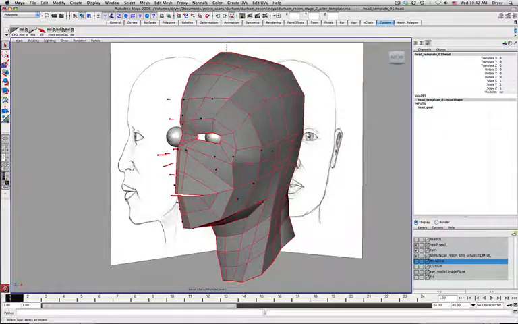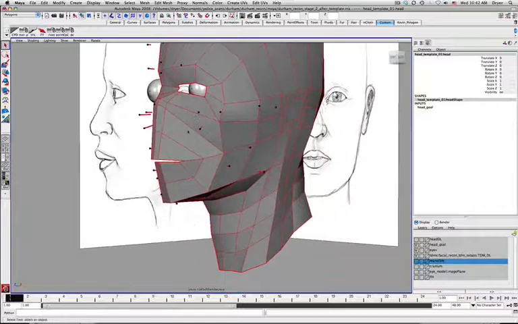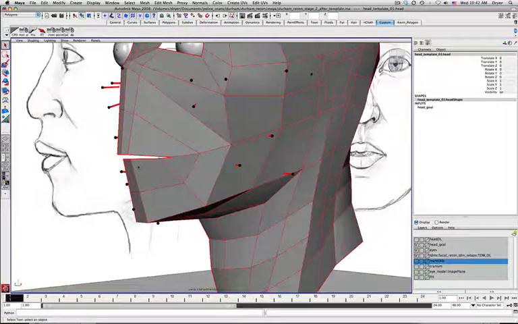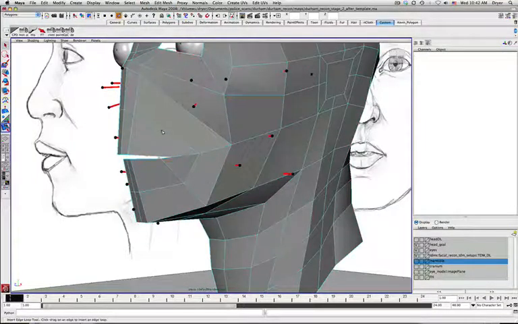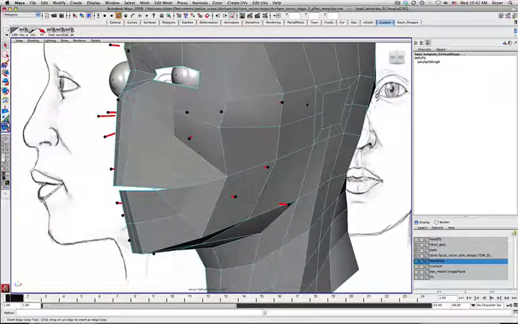Okay, so let's look at the mouth here. So you can see we've got the mouth roughed in, but we have to add a little more detail. These broad polygons here don't give us enough to work with, so I'm going to add an edge loop in here. So go to Edit Mesh, Insert Edge Loop tool. Let's click here in the middle. It gives us a nice edge loop that actually gives us a little more detail in the eye, so when we get to the eye we can do that too.